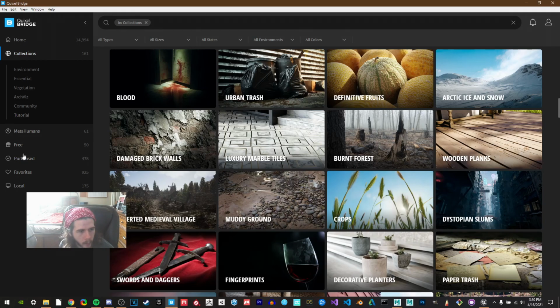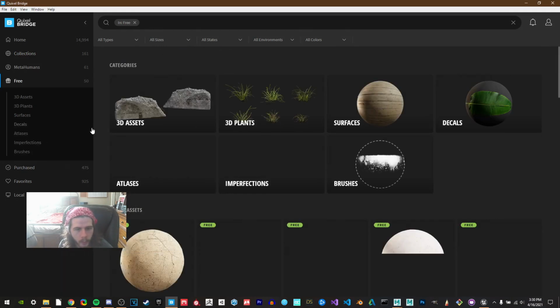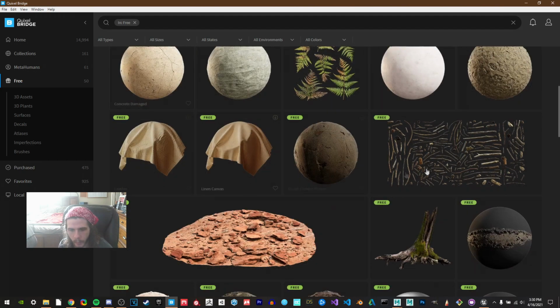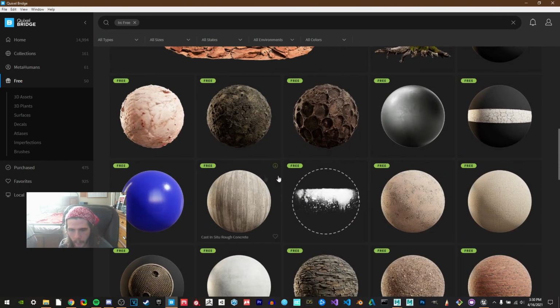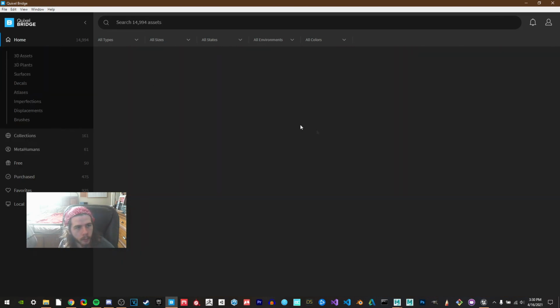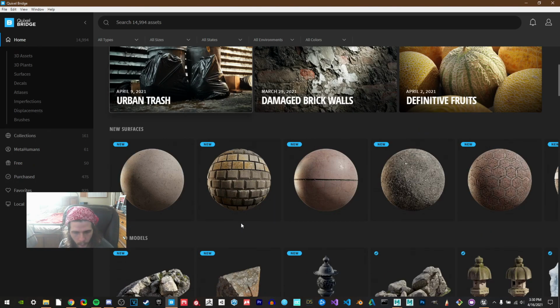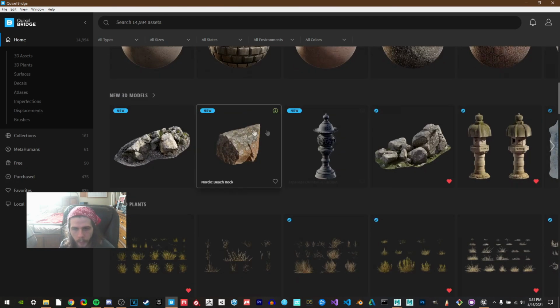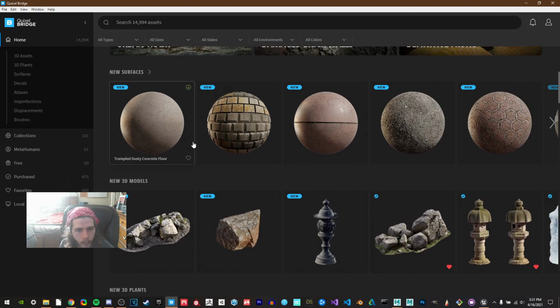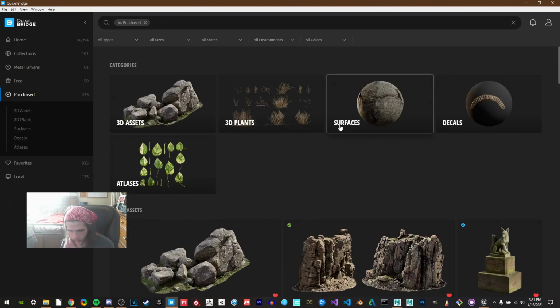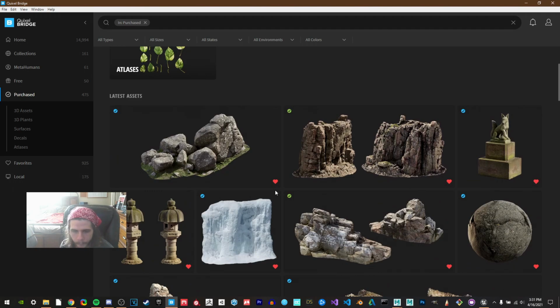So if we go down, there's also free here, which doesn't really pertain to us if we're using an Epic Games account, because we automatically get everything for free anyways. We're no longer utilizing points, we're just able to download whatever we'd like here with an Epic Games account sign-in. And then the next thing down here is purchase, so it'll show everything that you've downloaded.